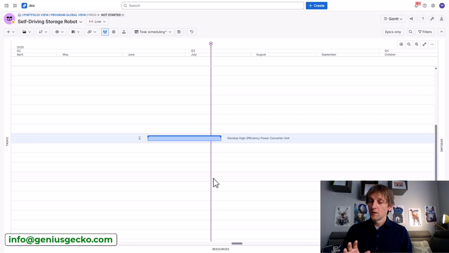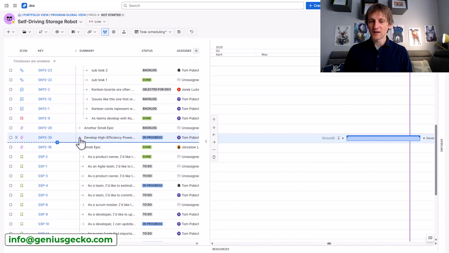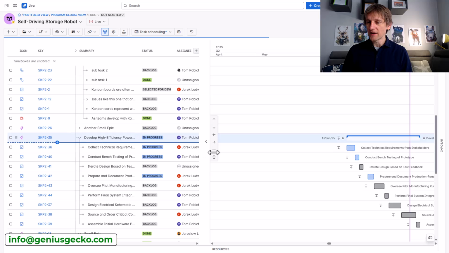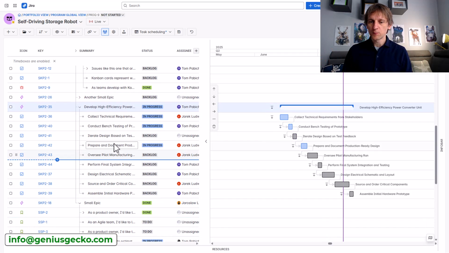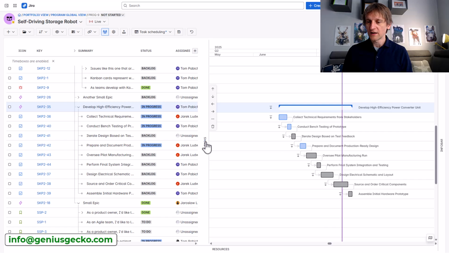So why, or actually not why, but how splitting this larger task into smaller pieces helps us. So let me show you this. I already have this task split. So I'll simply expand and you will see, okay, this develop high efficiency power converter unit is actually a bunch of smaller tasks bundled together, right? So this is something that we will want to be looking at for now.